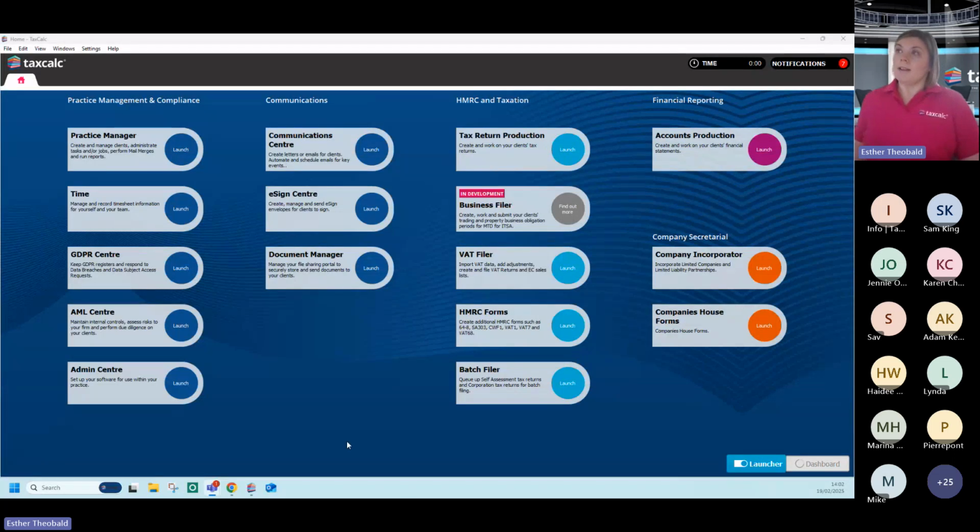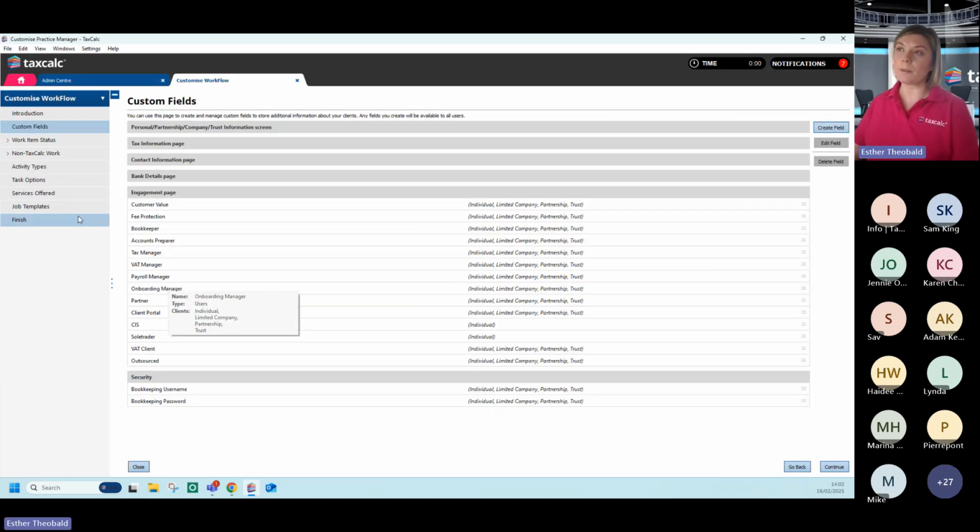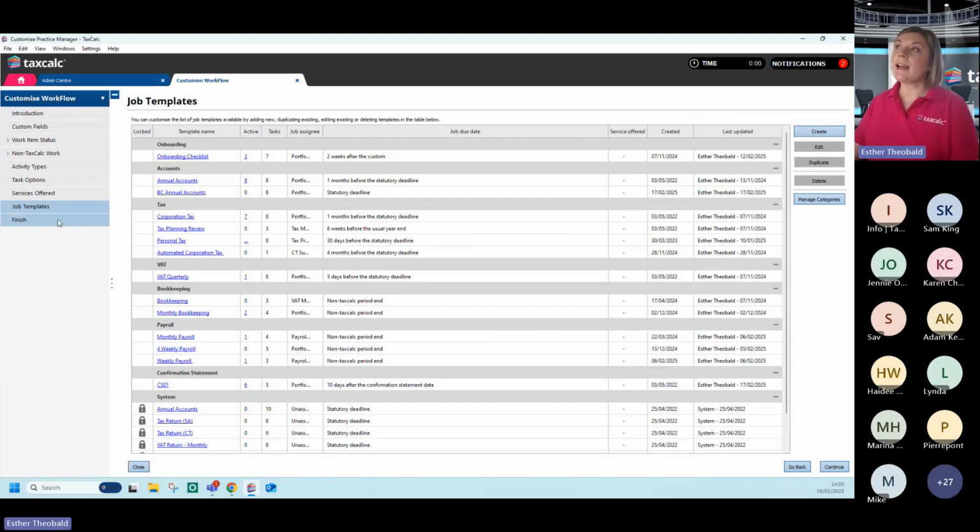Lovely. So to begin with, we're going to walk through the different types of tasks we've got available in the system. I'm going to start off in the Admin Center and workflow specifically. For those of you familiar with the system, you will go into Admin Center, open applications and navigate to workflow. From here, we go to our job templates, and from our job template screen, we can create workflow job templates and also checklist job templates.